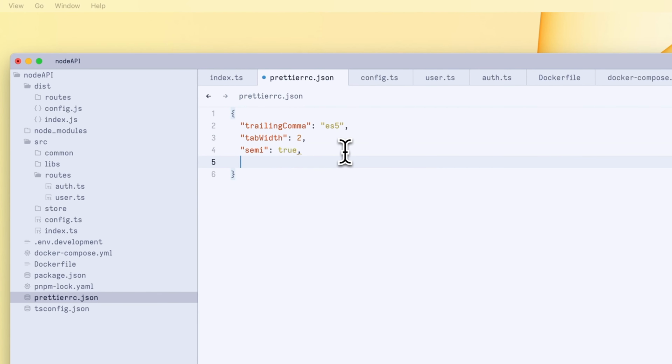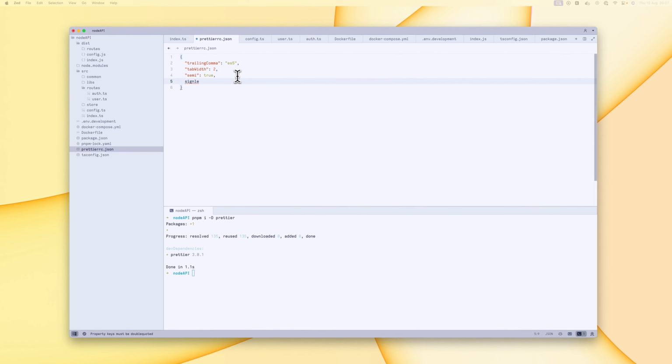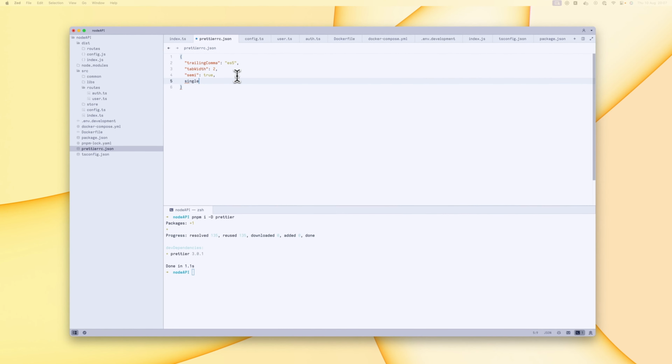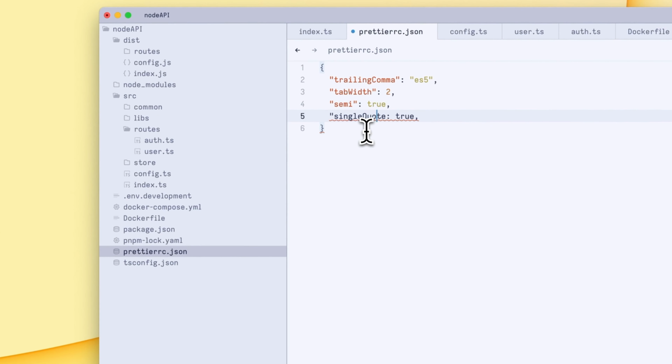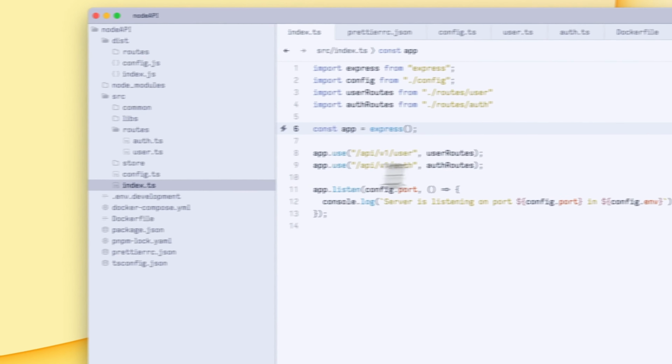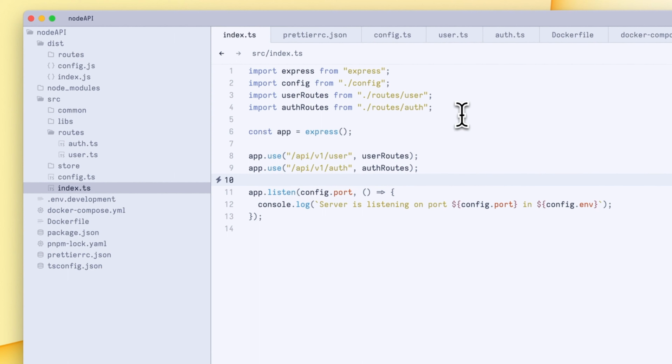And then lastly, we can choose if we have single quotes, true or false. I like to use single quotes, so I'll set that to true. Make sure we wrap this in double quotes because it is a JSON file. Okay, so now that we have that, you can see that if we go back to the index and now we press Command S to save, it's going to automatically format this for us.